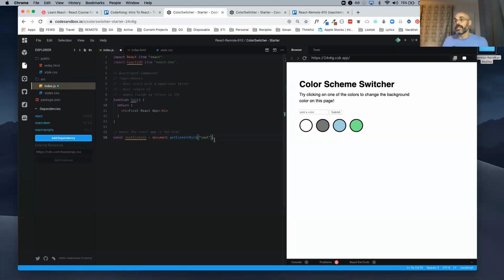But this document.getElementById is just JavaScript's way of grabbing that root element. Does anyone know what document is, though? Just curious. Can anyone tell me what document is? All of the content on the page. Yes, it's all the content on the page, right?